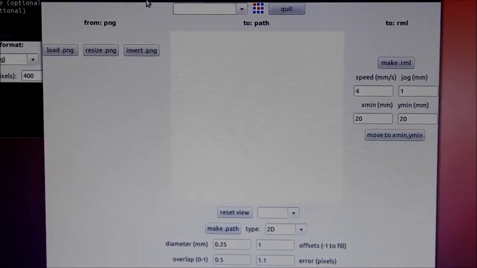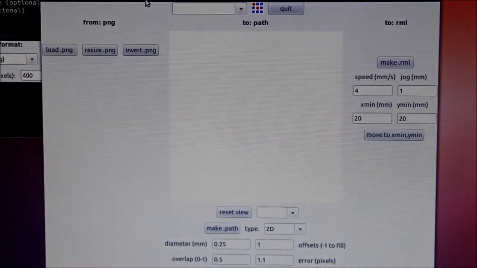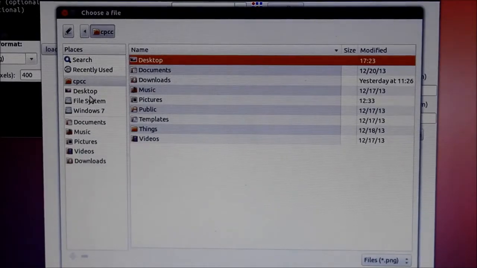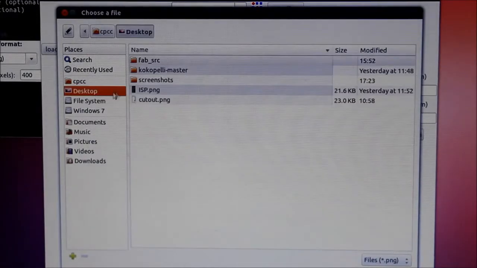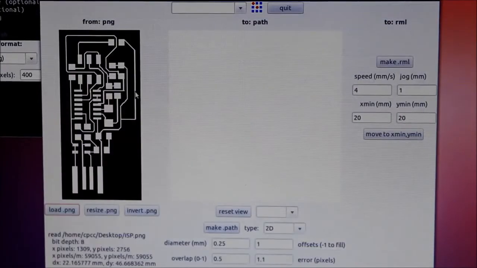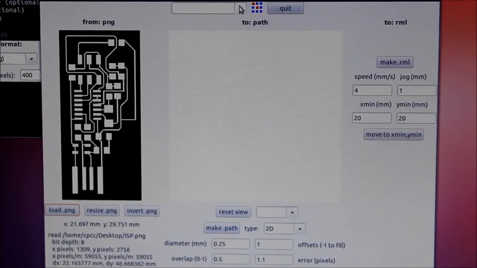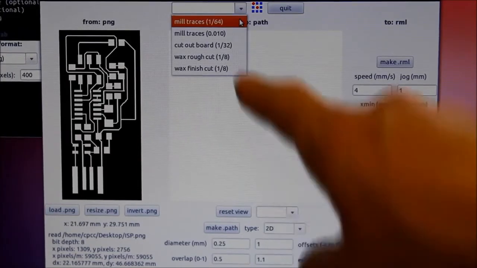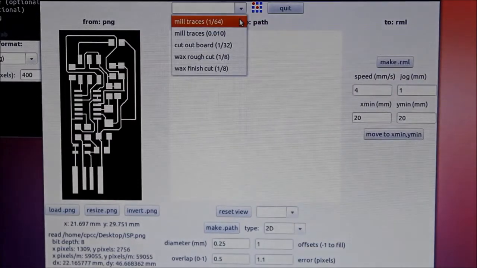This window allows you to do a number of things. First, you need to load the image that you wish to cut. Then you can select the width of the drill bit, or the mill that you're going to be using. So we're going to be using our 1/64 inch end mill to mill these traces out.